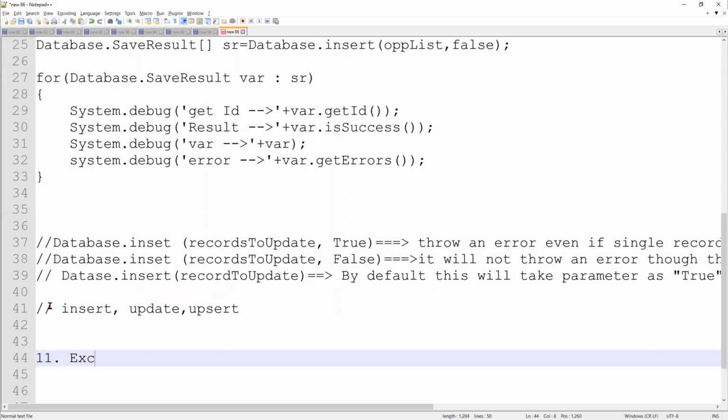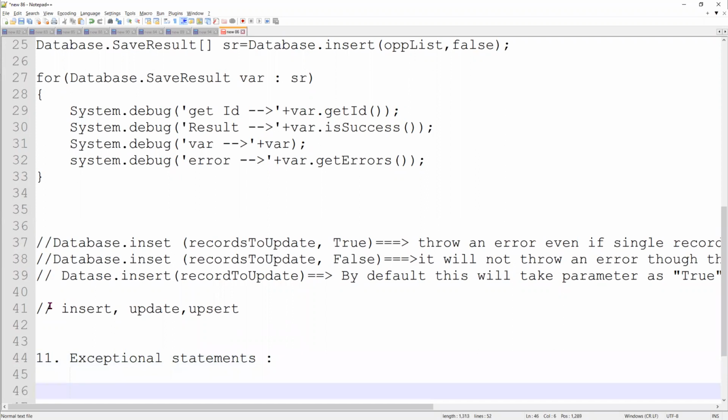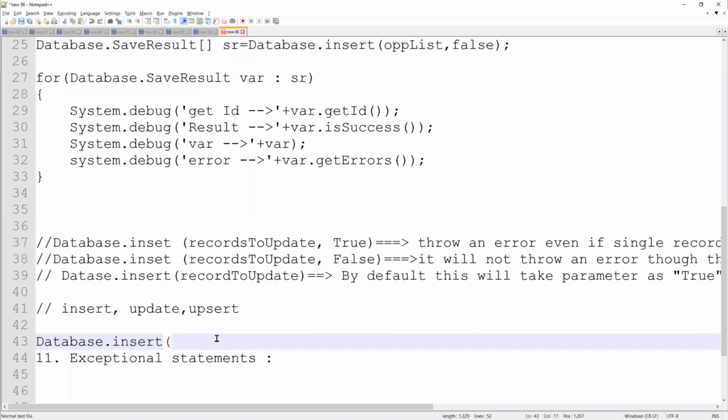Coming to the next topic, exceptional statement. Ma'am, I have a question. Yes, 25th line, equal to database.insert, in the bracket we wrote the opp list. Anyhow the condition we have to give, but should we always give whichever list name we have taken, or something else? What are the parameters that I need to pass here? Yesterday we discussed the parameter that needs to be passed.